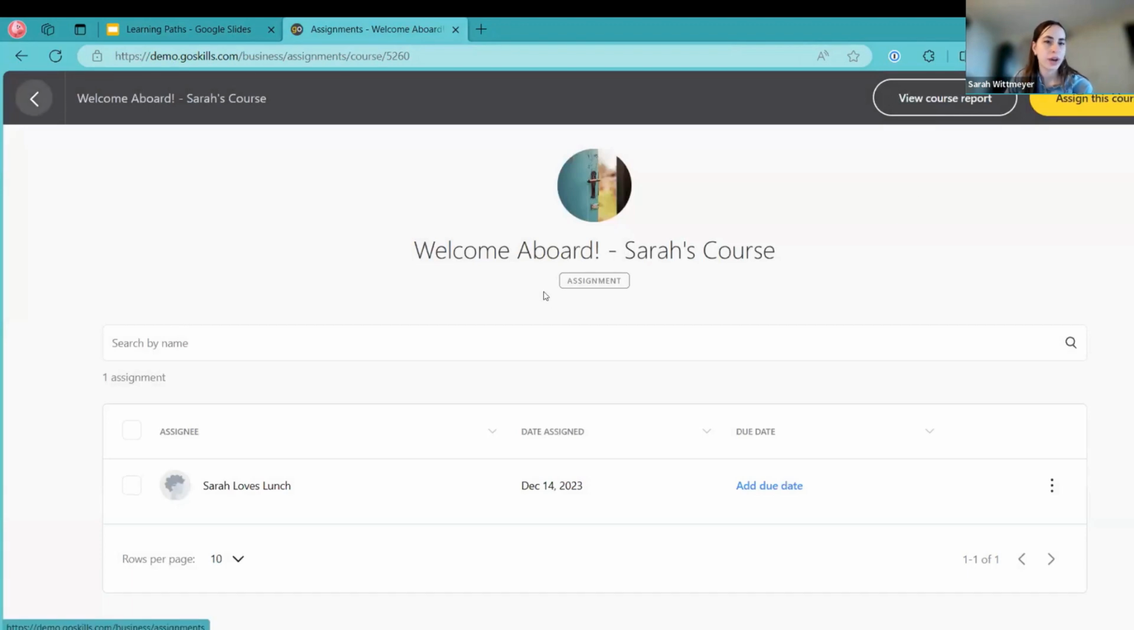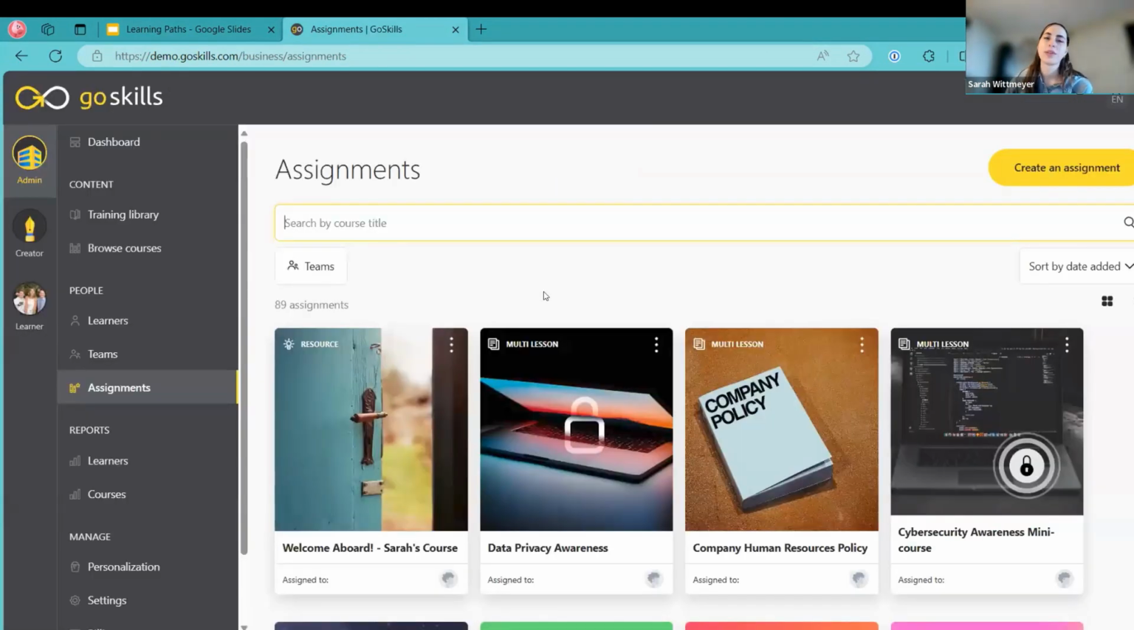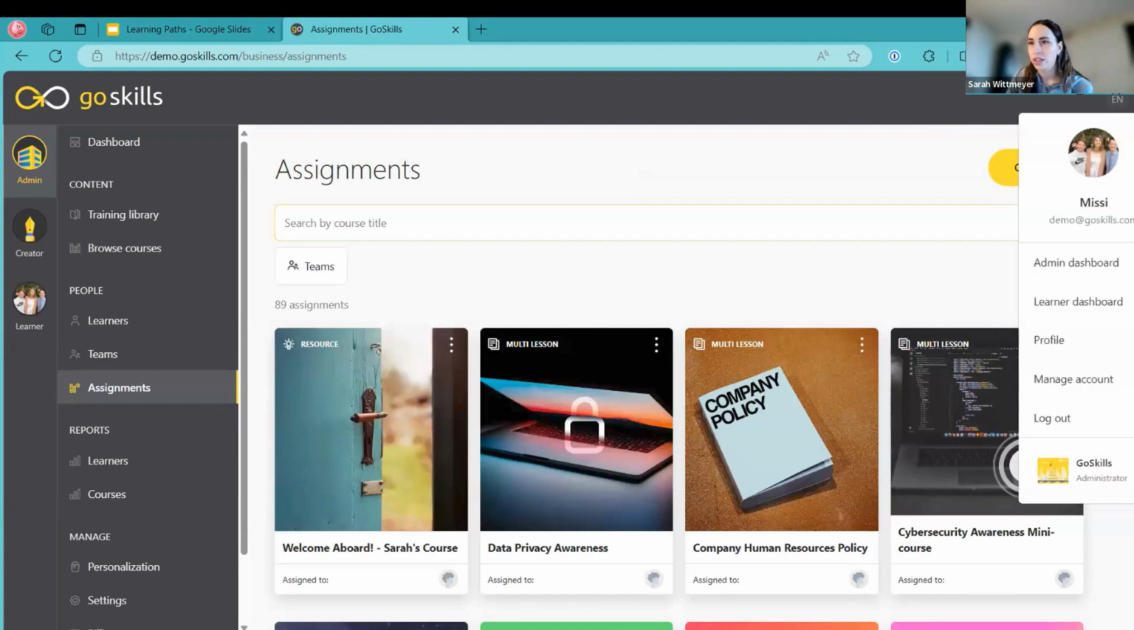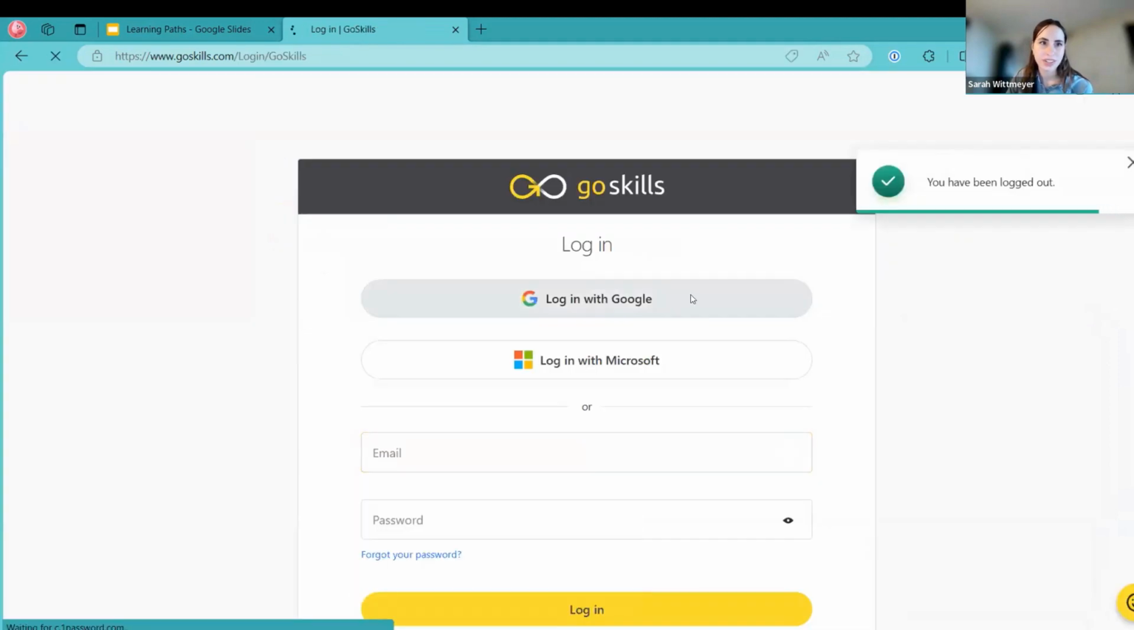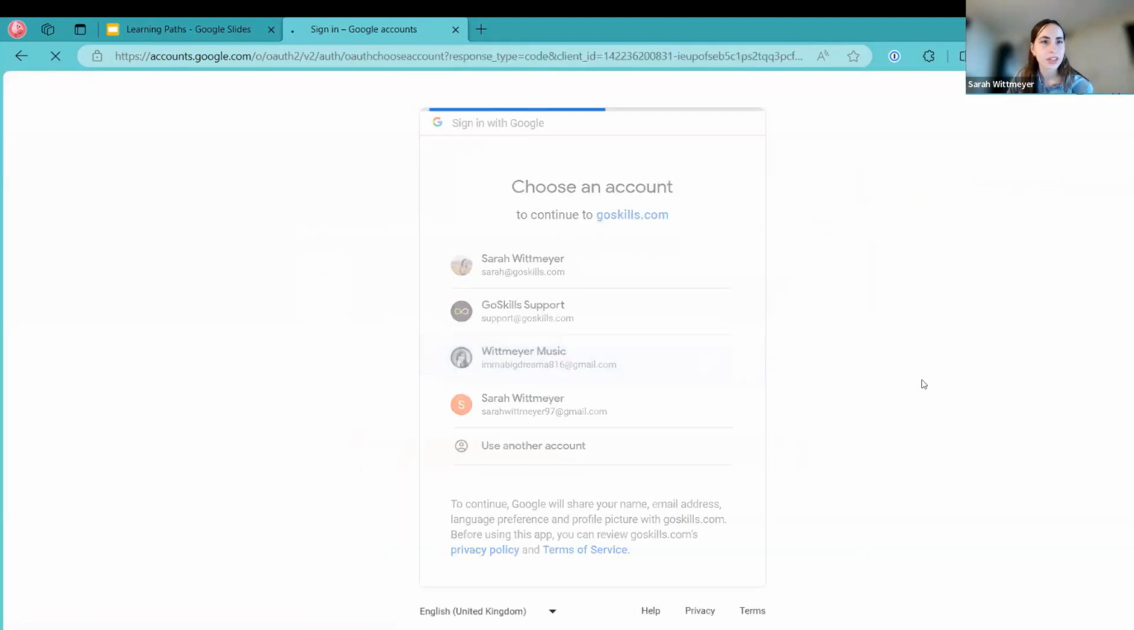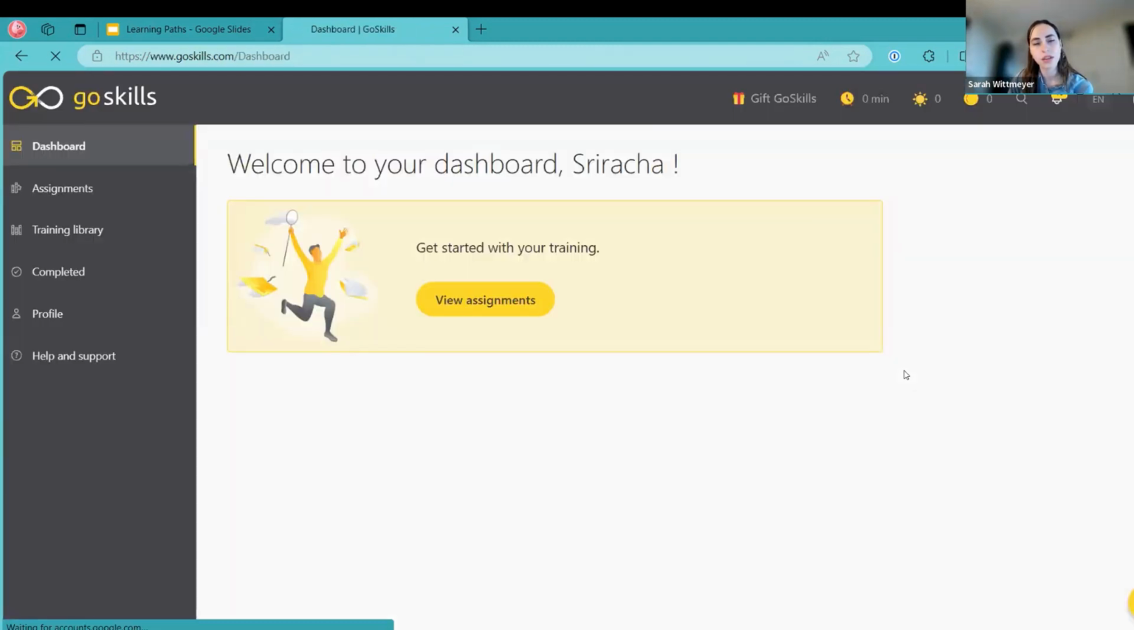So now we know how to assign learning path or assignment to the learner. What does it look like for the learner? So I'm going to go ahead and log in real quick here to Sarah Loves Lunch. That way we can see what it looks like for her. Okay, perfect. So even if this is my first time logging in, if I'm a new hire, what I'm going to see here is welcome to your dashboard. It's going to have my preferred name here. And I'm going to select View Assignments.